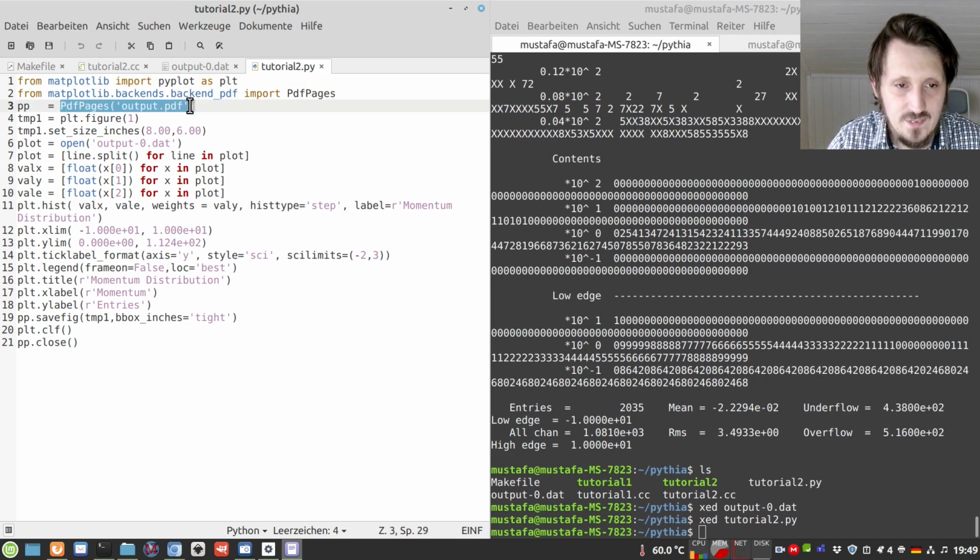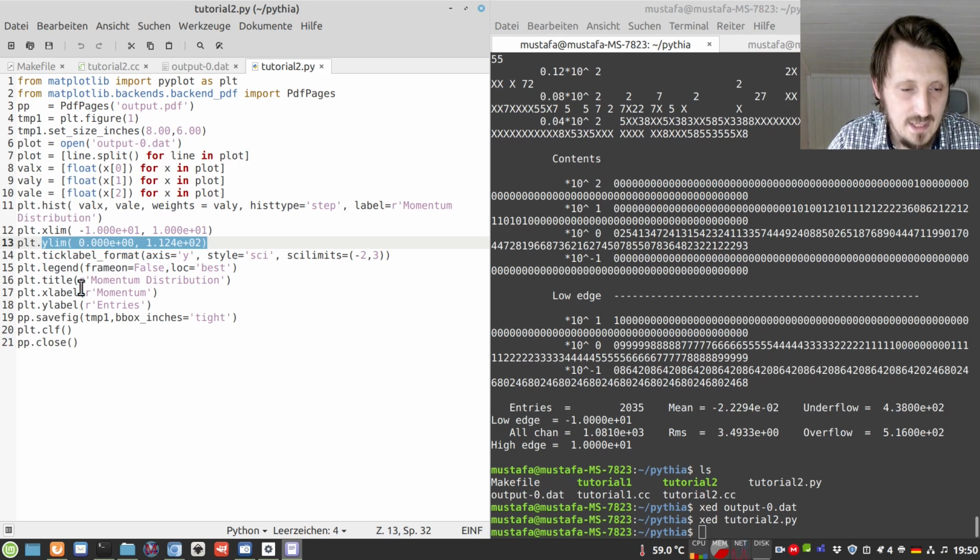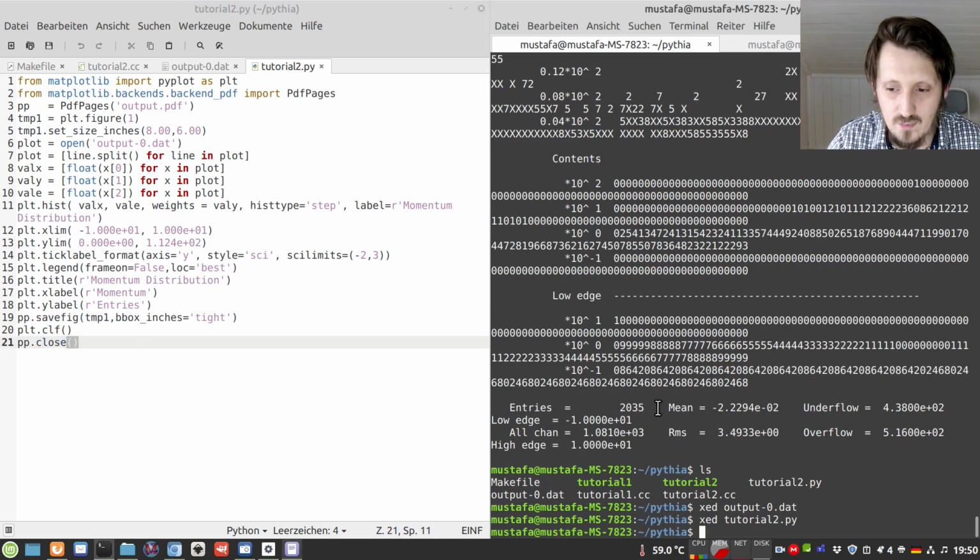So what it basically does is creating the output.pdf file. Then it defines some parameters like the size of our plot, for example. Then the input file, this output0.dat. Yeah, and here it sets, for example, the x limit and the y limit, and some labeling and the title, y label, x label that we have defined before. And at the end, when everything is plotted, it basically creates this PDF, stores everything, and then closes the PDF. And as I said, just have a look at my PyPlot tutorial if you want to go more into detail.